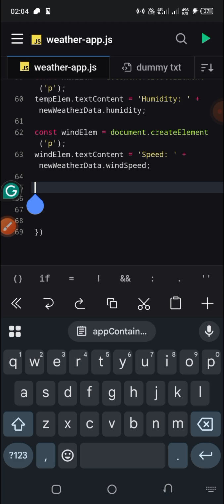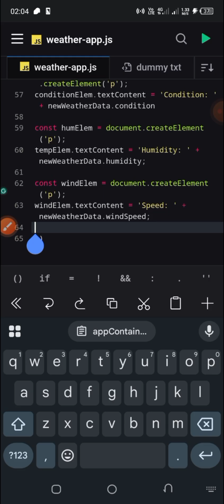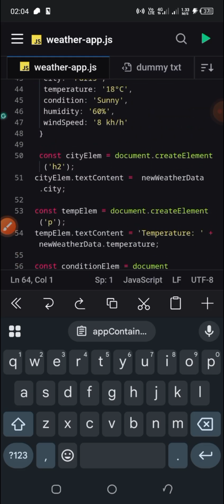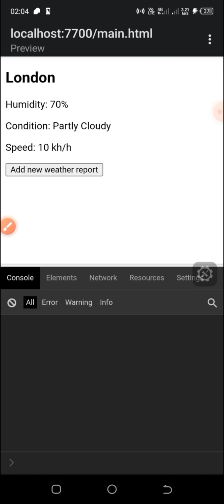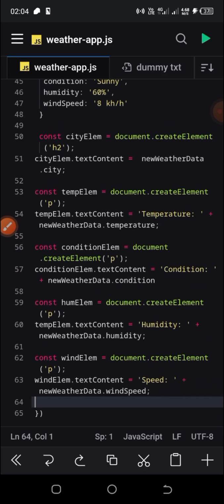Let me check something and see whether it will work. If it doesn't work, then we add it. But I believe that is not needed. So let's check. So we have London. So if I click, it is not updating. So let me go back and see why it's not updating.